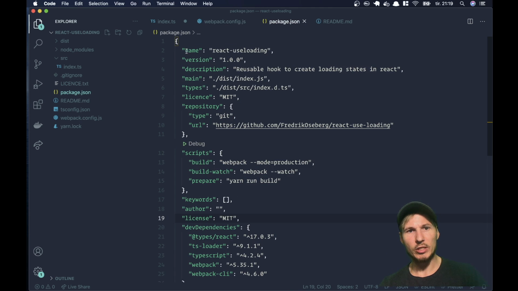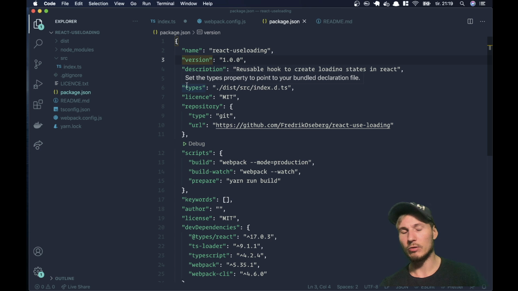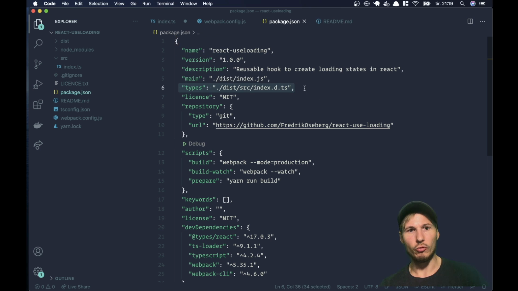Our package.json has the package name ready to go. We have the version, which is 1.0.0. We have the description, and we have the main, which is the file that's going to be distributed through this package. And we also have the path to our types.